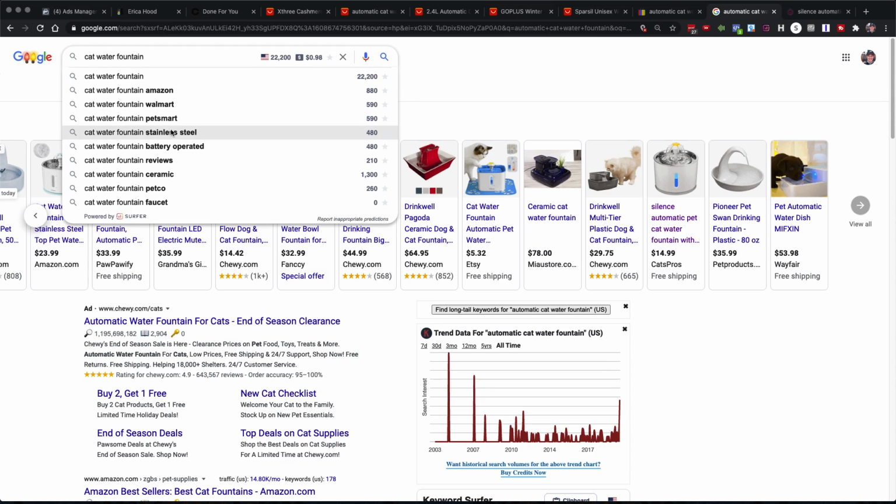And look at there, stainless steel is a big one. People are looking for stainless steel ones. Battery operated, I don't think the one we're looking at is battery operated, but I'm going to check. But this one right here, stainless steel, that's actually more than the automatic. So when I'm naming this on my store, I'm going to put the word stainless steel in the name of my product.